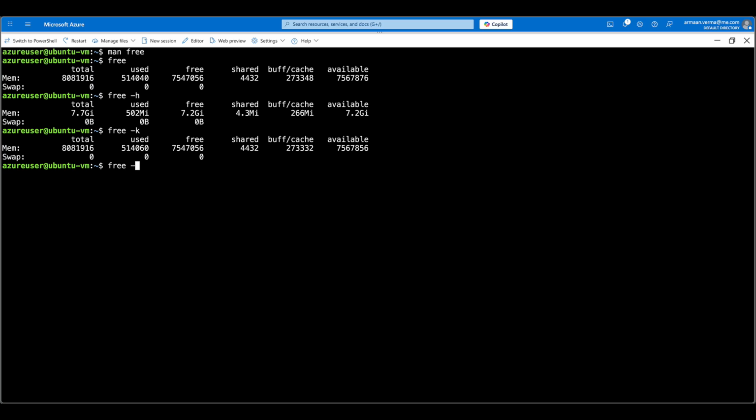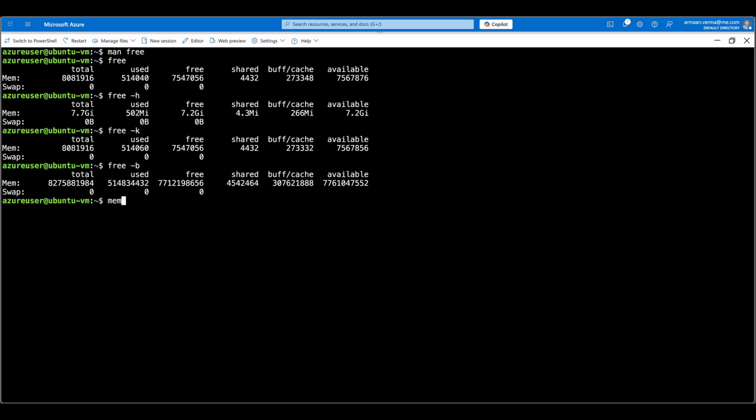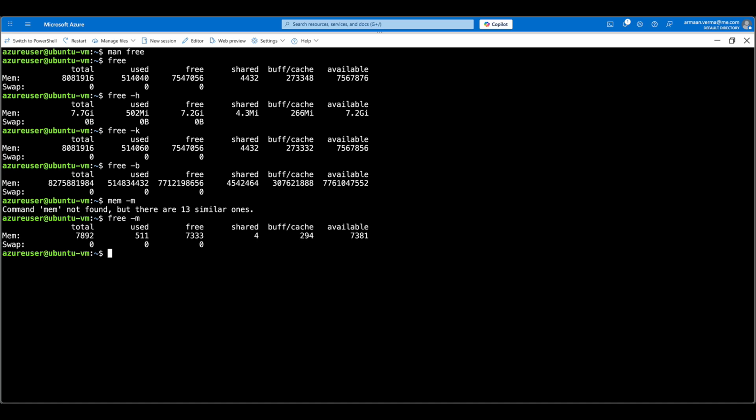You can also check the memory in bytes, which will be more detailed. Instead of kilobytes, it will show you the memory in bytes. You can also check the memory in megabytes, which is -m. It will show you the memory in megabytes now. So this is how it works.